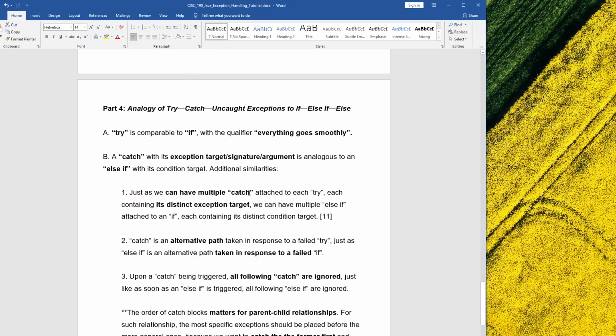And just like you can have multiple catch attached to each try, each with its distinct exception target, you can have multiple else if attached to each if, each having its distinct condition target, right? So the possibility of multiple catch attached to each try, the possibility of multiple else if attached to each if, right? And I already explained the alternative path.